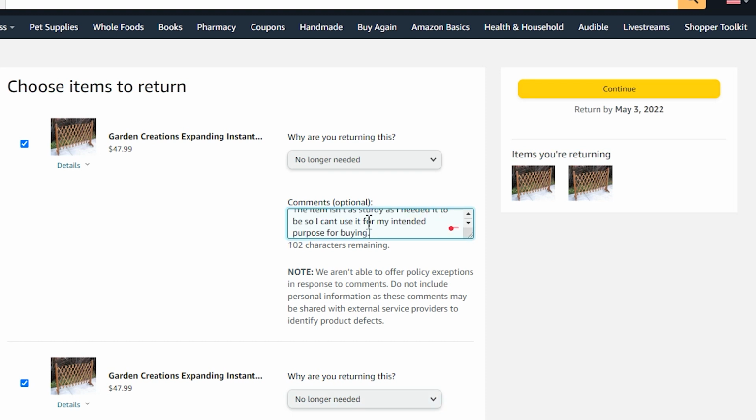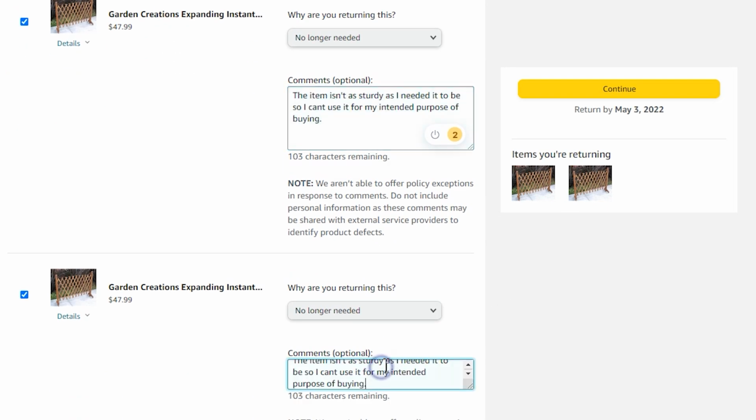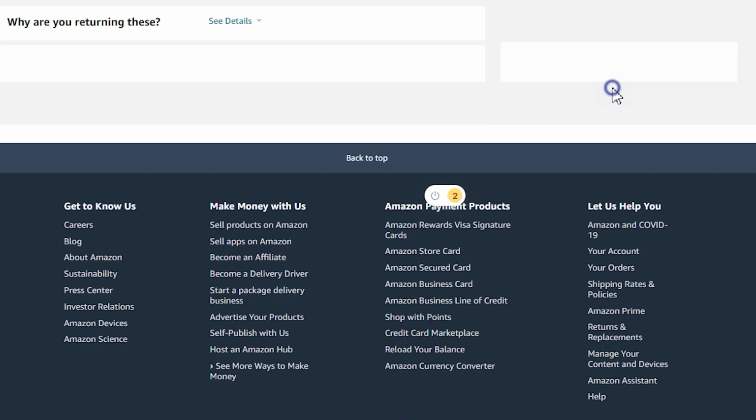So I had already typed this out, but this says the item isn't as sturdy as I needed it to be, so I can't use it for my intended purpose of buying. Okay, I'm just gonna copy that and put it in both boxes and then hit continue.